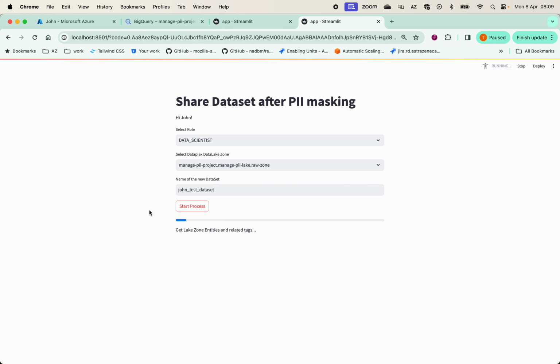When I click on Start Processing, the first thing is that we're going to gather all the data from the Dataplex Data Lake Zone with all the entities there and all the PII tags. Then we're going to create the new data set. We're going to create the tables. We're going to generate dynamically an SQL insert statement to load the data using the PII masking strategy. And then once this is done, we grant access to data scientists to this new data set.